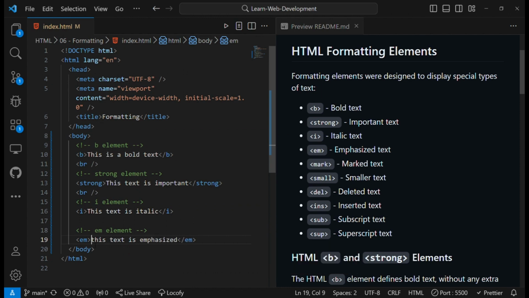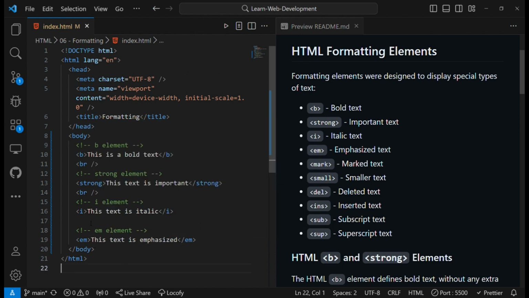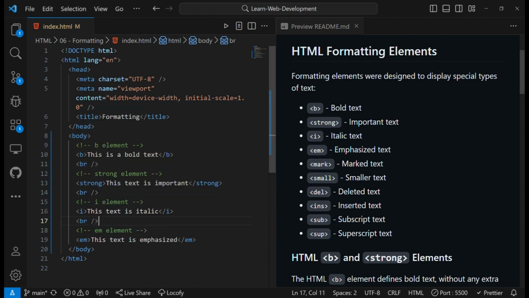So let us go to the browser and see how the em text looks like. And you'll notice that I put the br tag after every element because these elements are inline elements, and we say that inline elements do not start on a new line. So I just put this break line here so that the next text can start in a new line. So let's go to the browser and see how the em tag looks like.